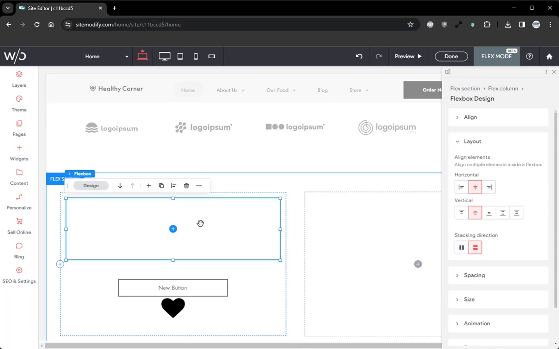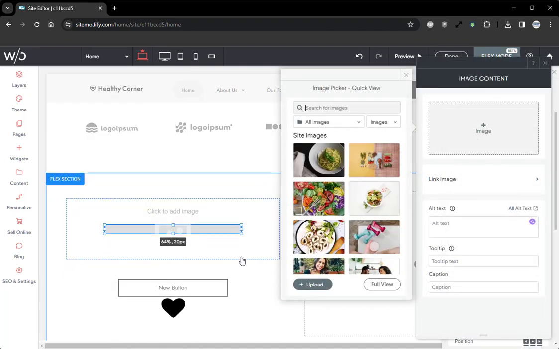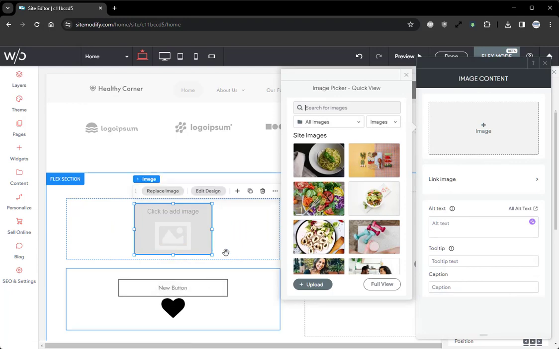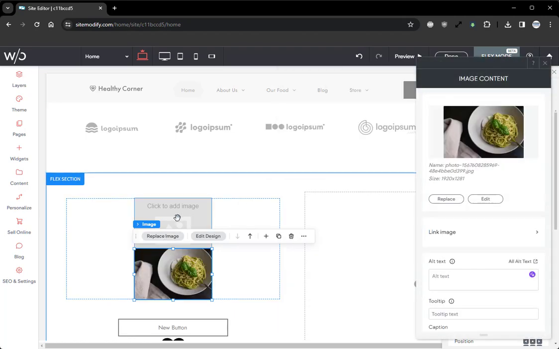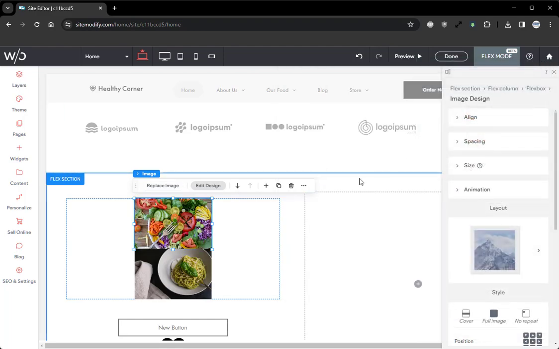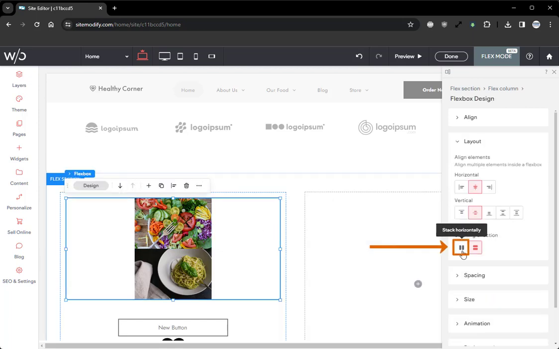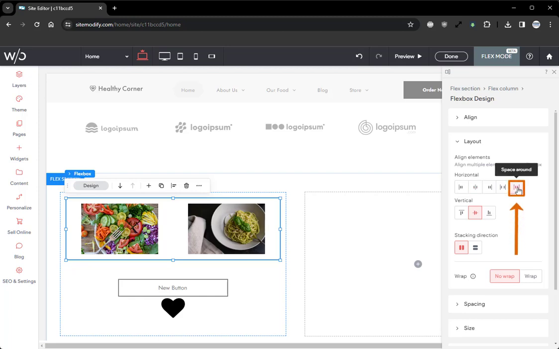Now with an empty flex box, we can add our new content, which is going to be an image widget. And let's resize that image down, duplicate it, and then add a different image into each one of those widgets. Okay, now we can set the flexbox's stacking direction to horizontal and change the horizontal alignment to use the space around option.